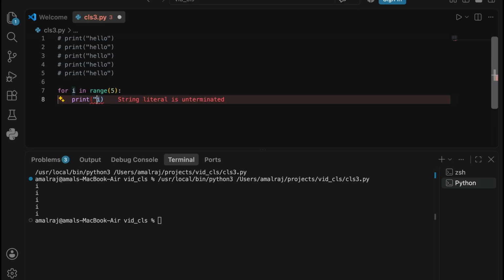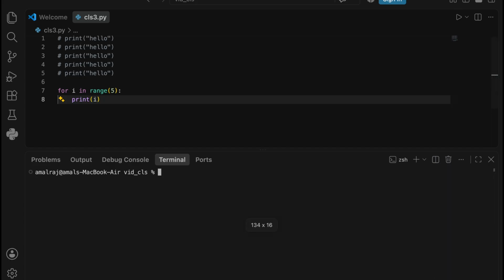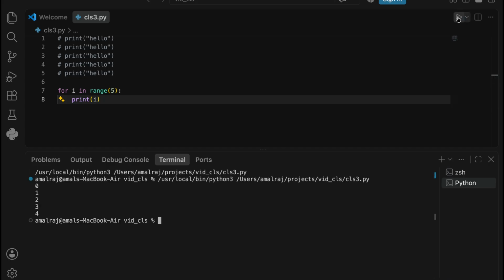Okay, I am removing those double quotes. Now we can check this. Okay, you see we got the output 0, 1, 2, 3, 4. We used range of 5, but we got 0, 1, 2, 3, 4. Why didn't we get 5? This is because Python starts counting from 0 and the ending value of range is not included. So range of 5 gives us 5 values: 0, 1, 2, 3 and 4.